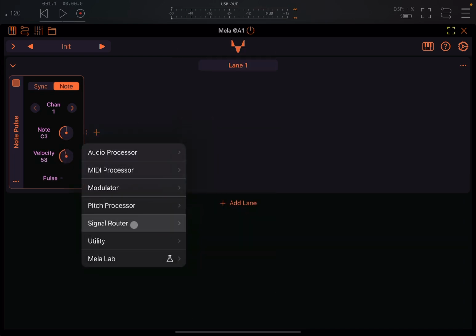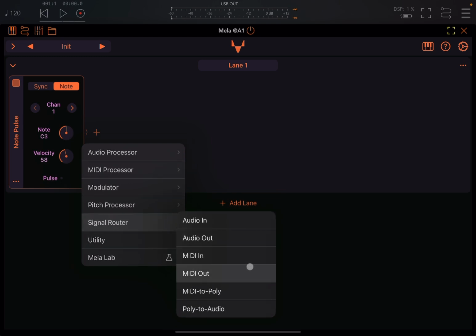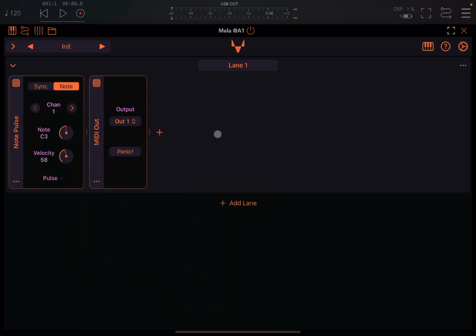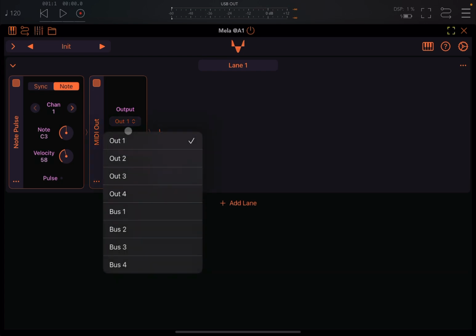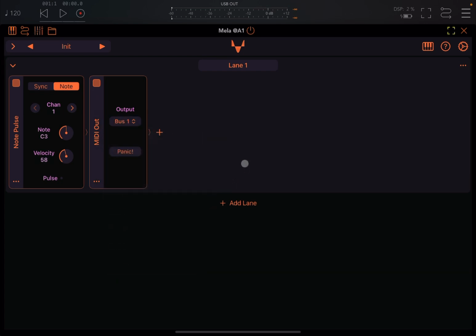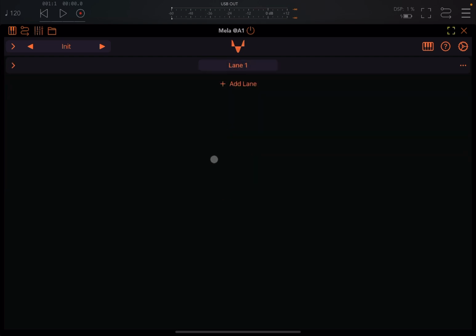Next, I'm going to go to signal router and establish a MIDI out. You might be wondering, you just created a note pulse which generates note C3 with that velocity at this tempo sync, and you're going to send the MIDI out straight away. Not quite. I'm going to change the output and send it to bus 1, so the notes will not leave Mela. I'm going to close that lane.